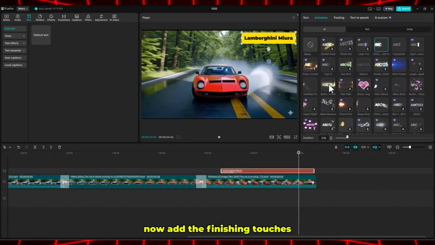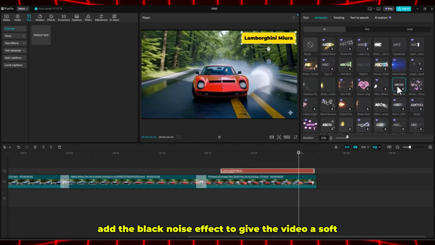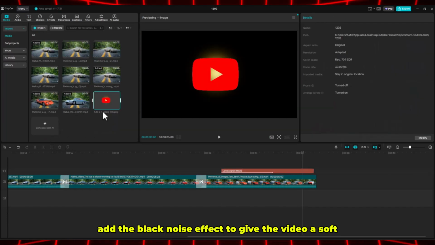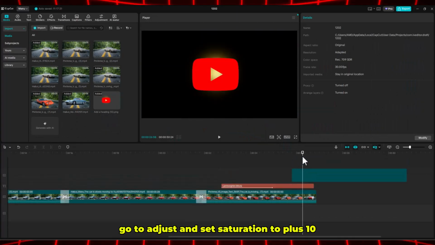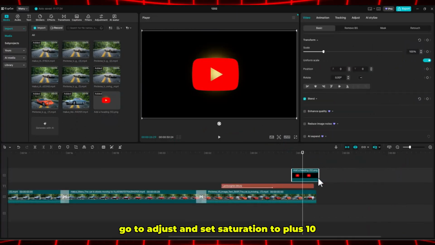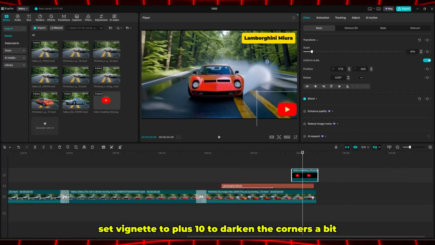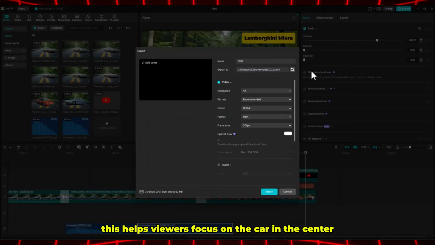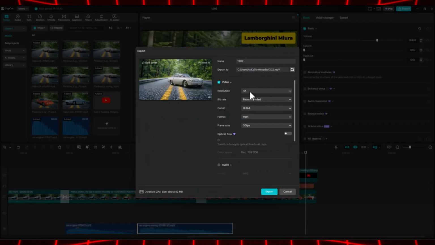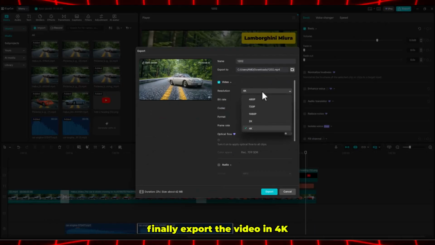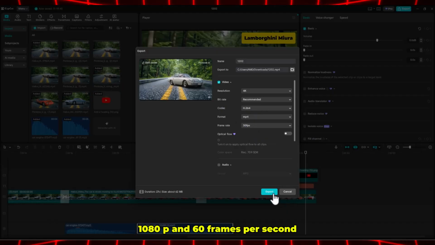Now add the finishing touches. Add the black noise effect to give the video a soft, grainy look. Then go to Adjust and set saturation to +10 so the colors pop. Set vignette to +10 to darken the corners a bit. This helps viewers focus on the car in the center. Finally, export the video in 4K 1080p and 60 frames per second.